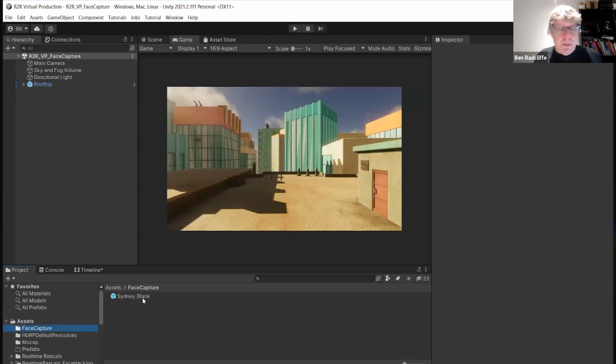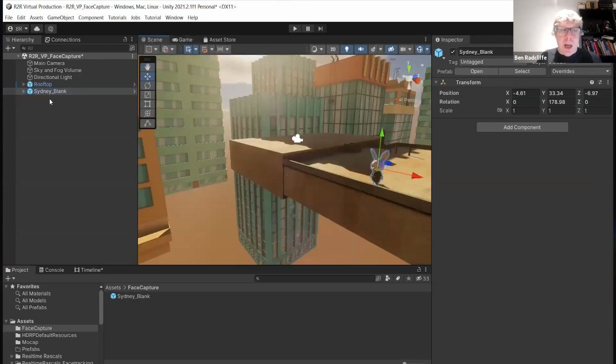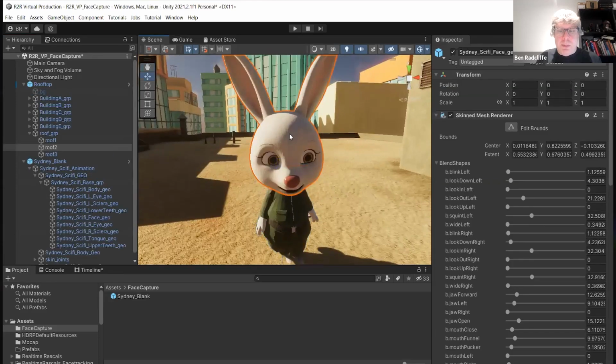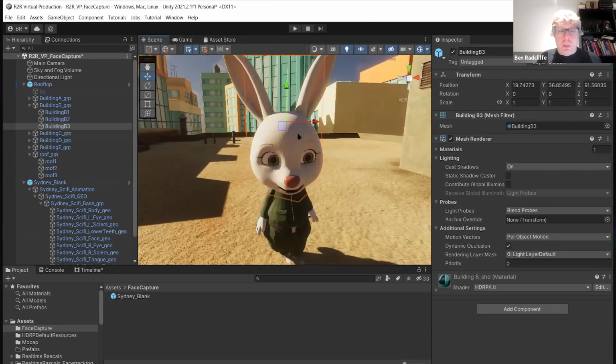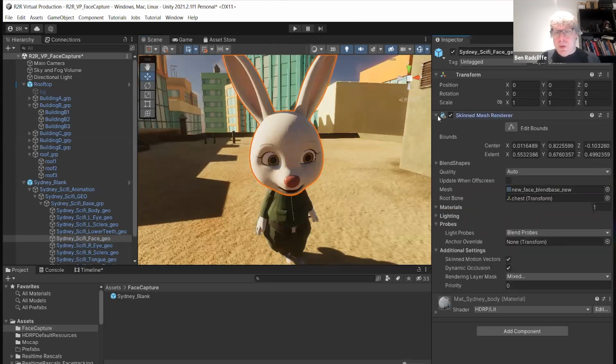I put this face capture and I pulled Sydney and pulled the stuff off him so we can build this from scratch, just so I can show you what this encompasses. So let's go to our scene view and let's click on Sydney from blank. Just to emphasize here, he's just built like before, right? Let's pick his face. And you can see here on the skinned mesh renderer, just like we had in the last blend shapes, we have more.